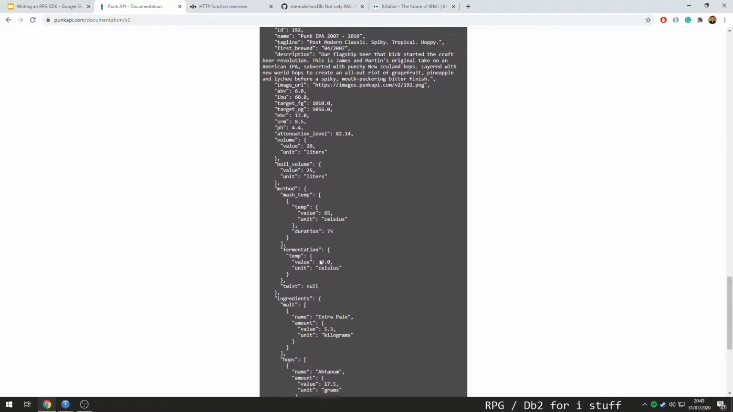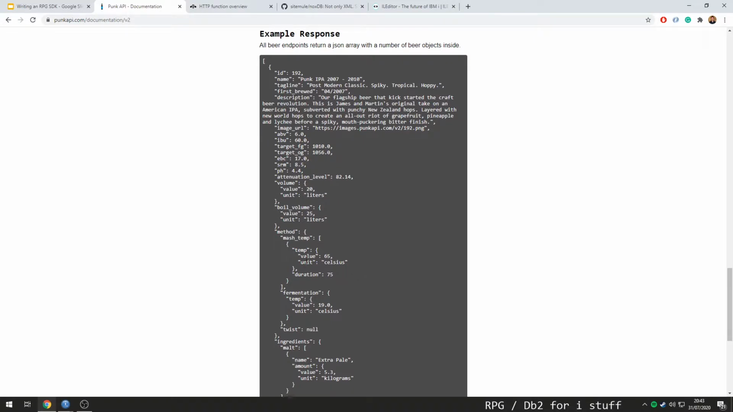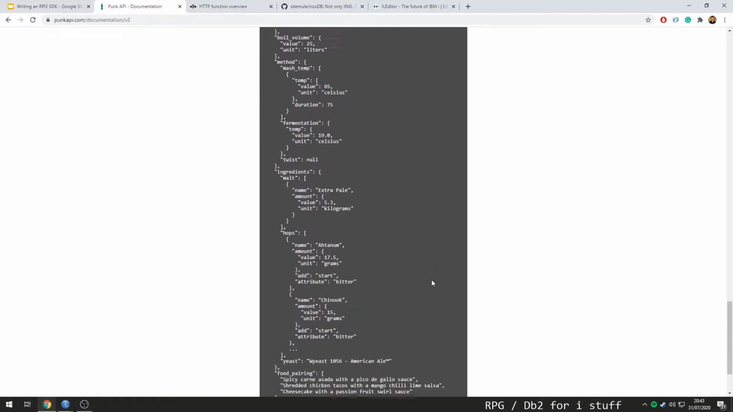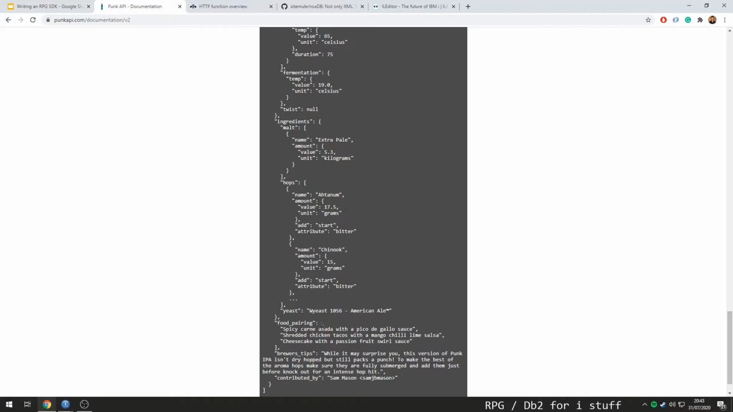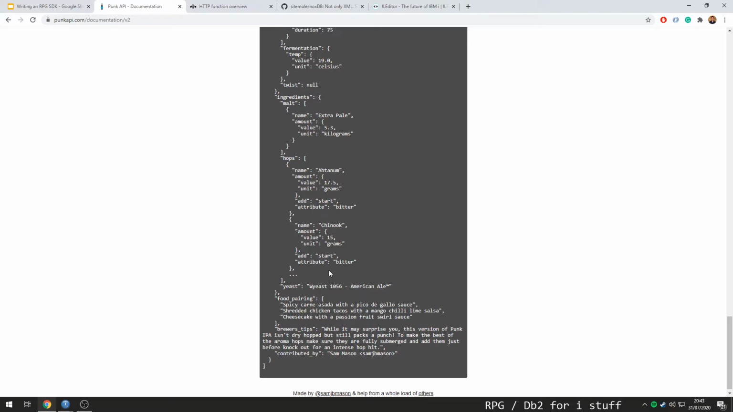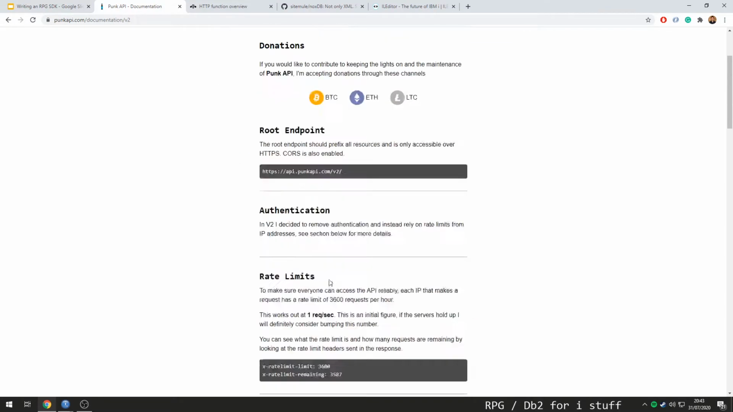Honestly, the reason I like this API is because it has a complex enough response that it's fun to write about. So, for example, it has things like an ID, a name, a tagline, first brewed. All this stuff is fun to just write about. It has ingredient lists, the yeast that was used inside of it, food pairing. This is stuff that we can write a very cool service program for, a very cool SDK from. And I'm very, very excited to use this as an example.